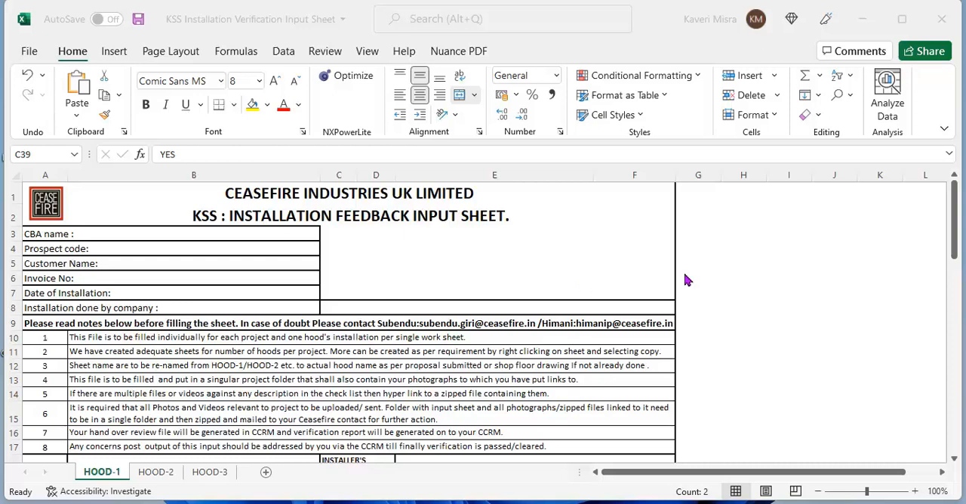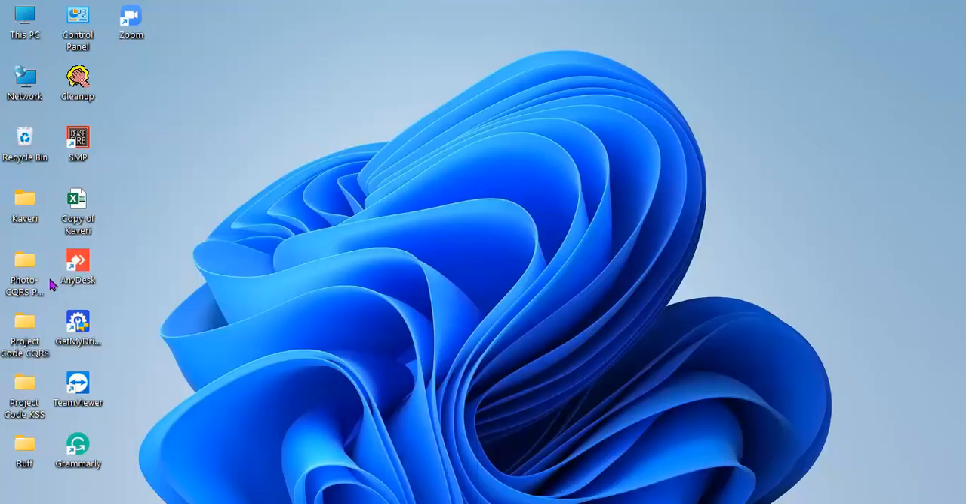One of the important activities that we need to do is to fill up the installation feedback input sheet for each of the kitchen suppression system installations that we have done, whether they were single, double, or more than two hood suppression systems. Now, to do this, the first activity is to create a folder, let's say by the name project code KSS.